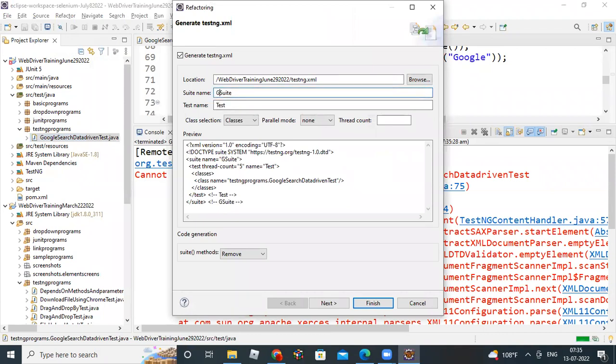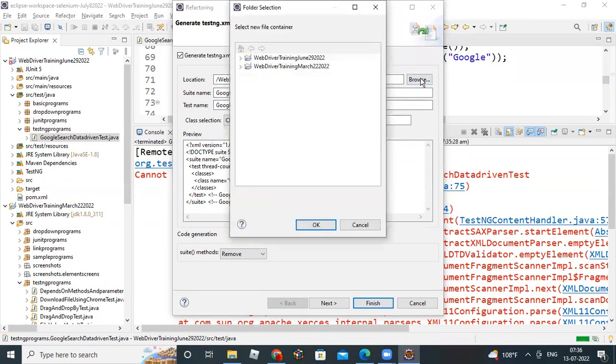So Google search. I can give Google search test. See, the same name I give here, it is changing like this. So the suite name, test name is changing. Then classes tag, inside your class name. And if you want this TestNG.xml under this package only, I'll change that. Same package I want here.